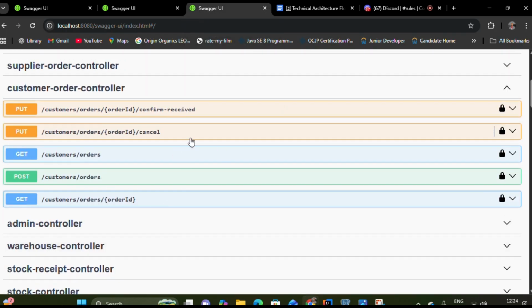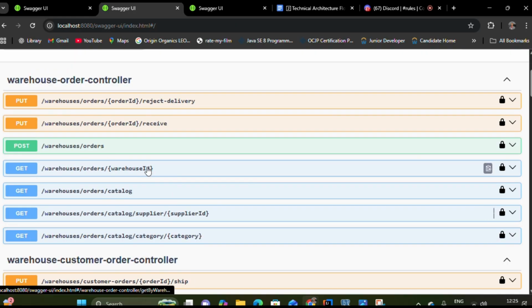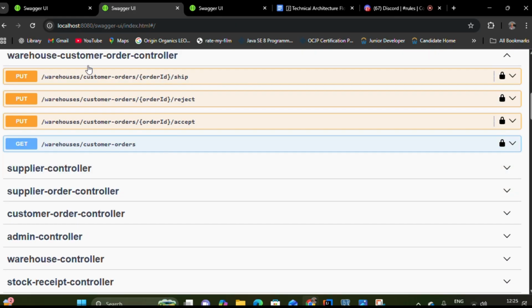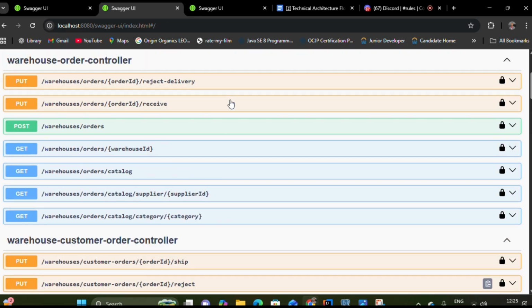But if you remember, the customer made the purchase to get one of those hydraulic excavators. So for him to receive it, this specific warehouse manager basically has to ship the product. So that's where my warehouse customer order controller comes in. It handles these requests, specifically this one here where he ships the product. But first you have to accept it, of which I did.